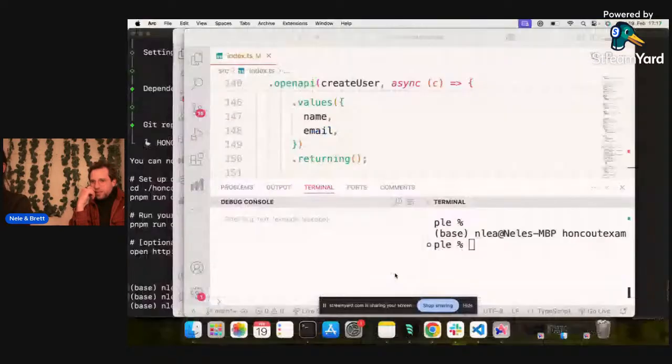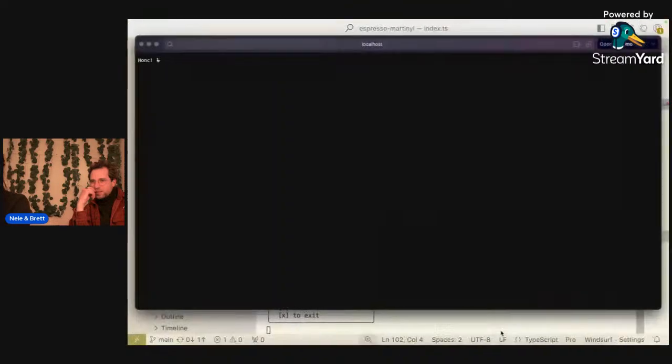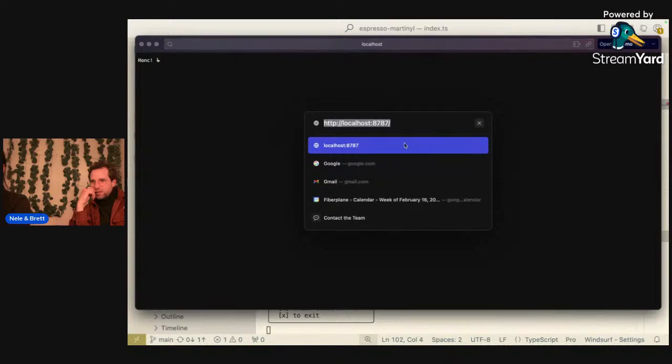Sorry, no cliffhanger. B should work. Command B? No. Well, it should be the same one. And now we have JSON. OpenAPI.